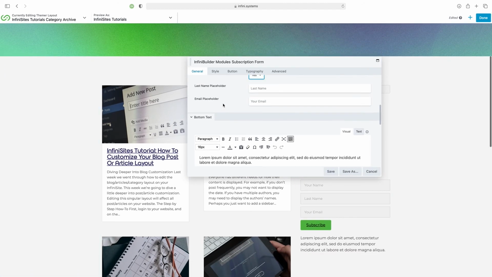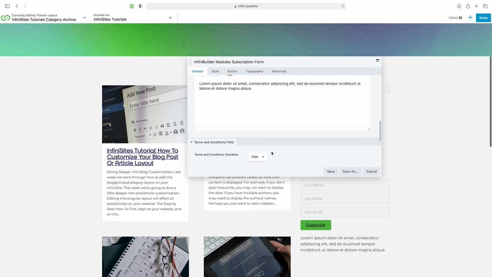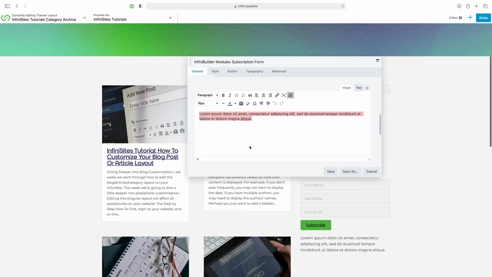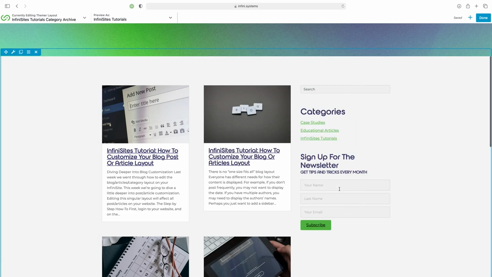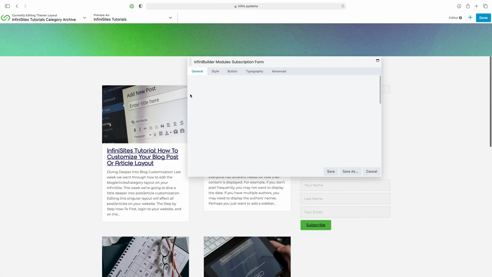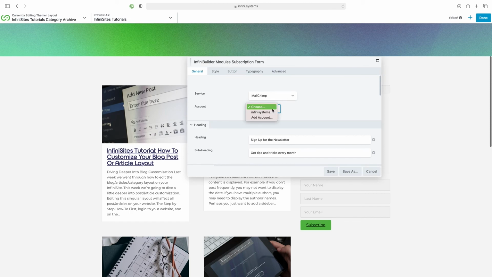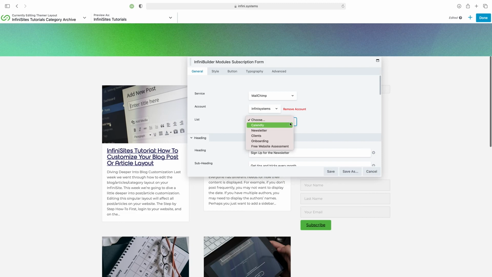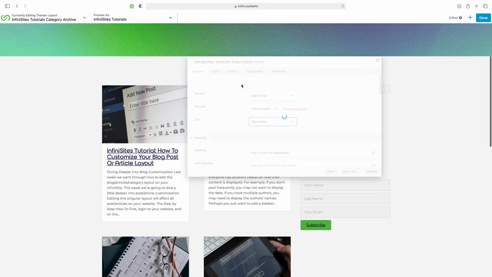We do not need the terms and conditions. We don't need this. It's just not that complicated. And I already have it set up with MailChimp. Actually, I should probably make sure that it's set to our newsletter. But account. And there we go. So that's all set.